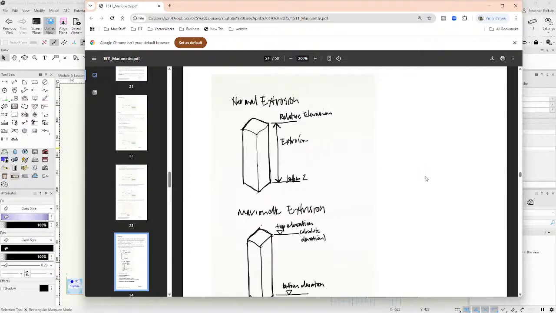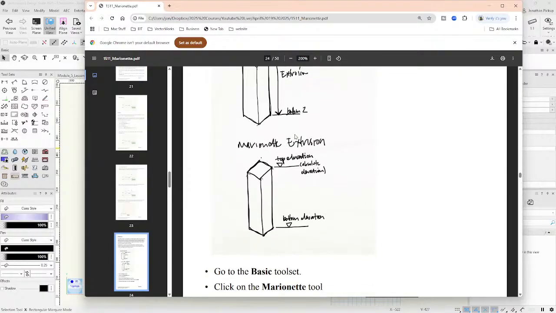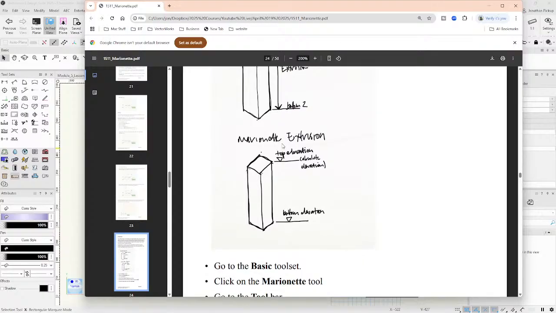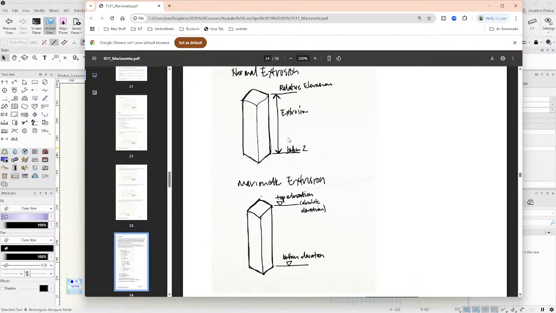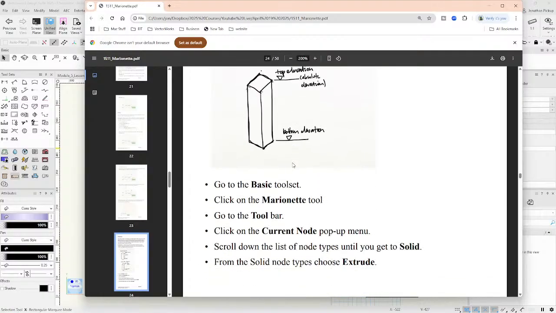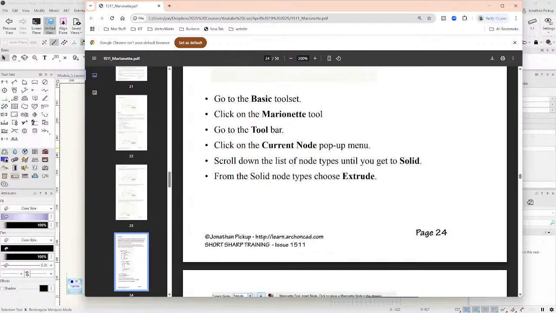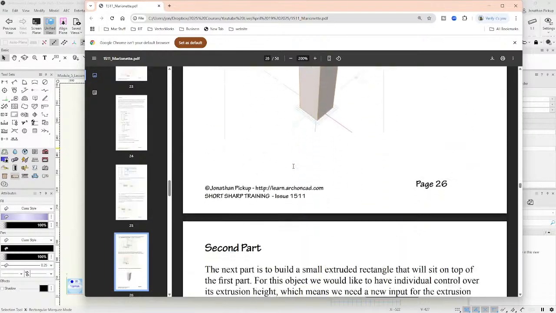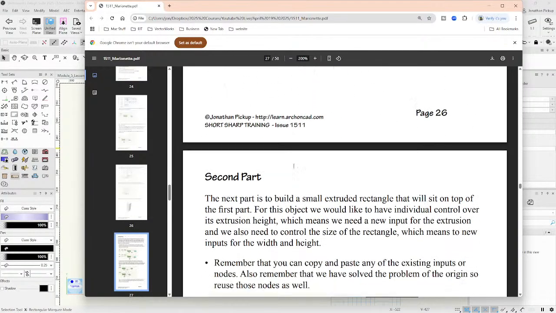Now, a normal extrusion's got a bottom Z, an extrusion height, and a relative elevation. But Marionette does this differently. It wants to know the bottom elevation, and it wants to know the top elevation, the absolute elevation of both of those. And then it will calculate the extrusion height. So that's quite different. So I just did this sketch to help explain it. We've got a bottom Z and a height. Okay, so I've got the extrusion, then I put in some information, then I get that height. So that's what I did.